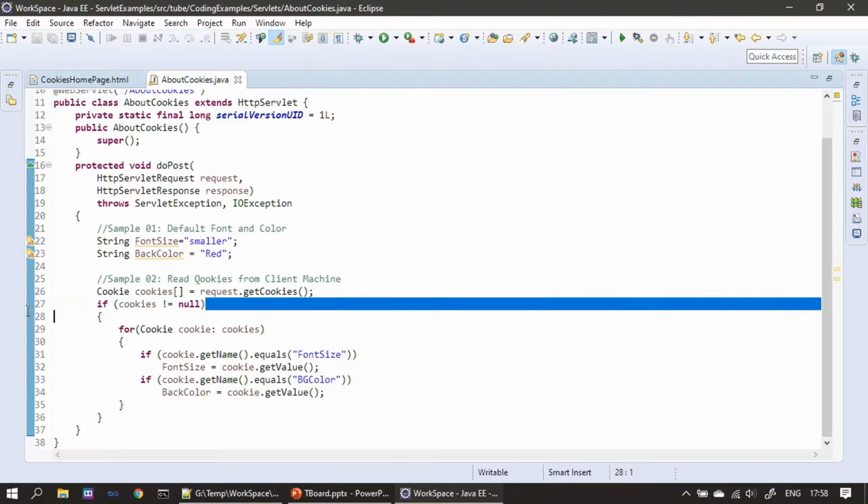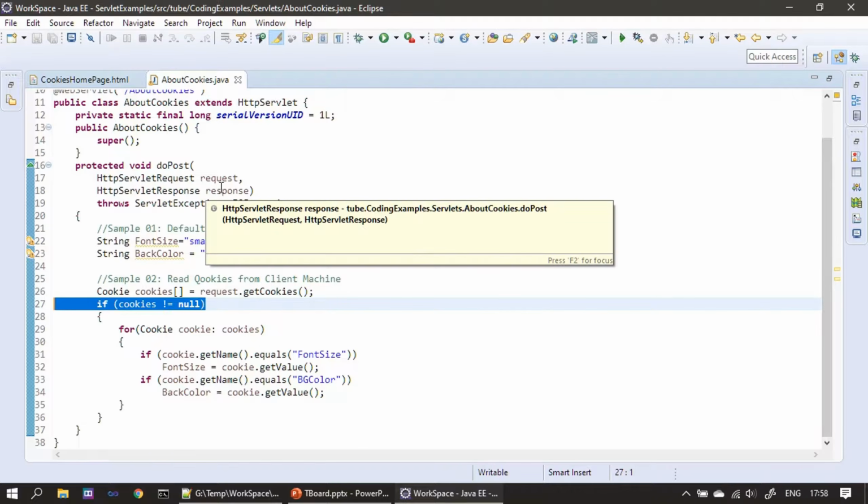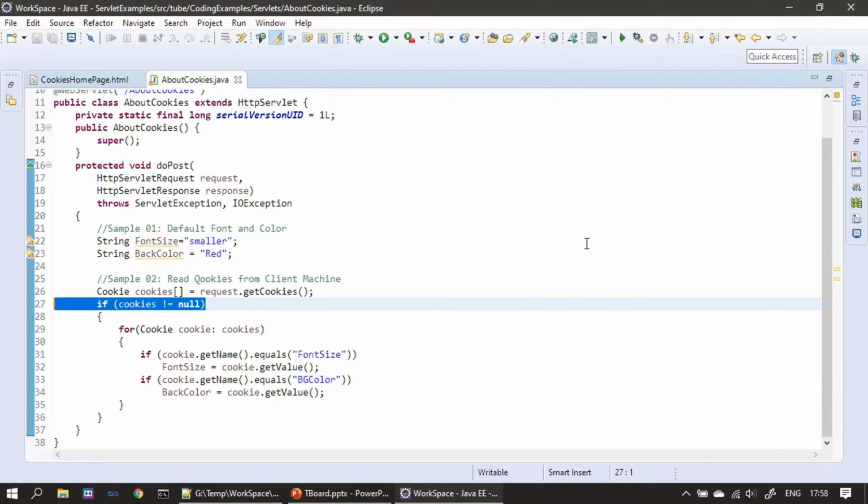So we are checking whether cookies are actually exist or null. Why? Because when user is directly visiting this page, then there have been no cookie store request from server to client. So the cookie store request goes through the specific servlet that handles the request from user preference.html. So without visiting that page, if user directly comes to about cookies or age of cookies, the cookies will be null. So that's why we are checking that to avoid runtime errors.